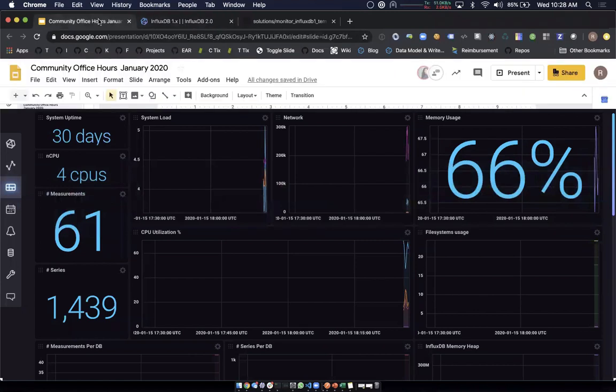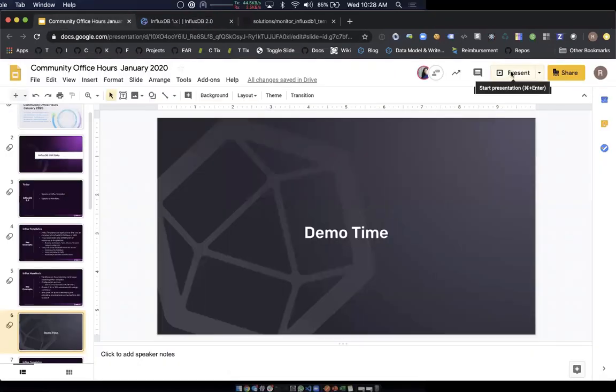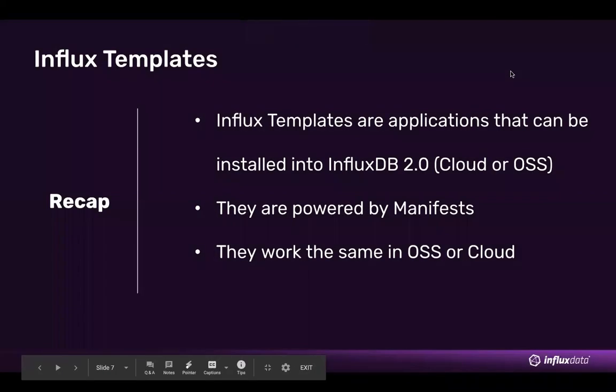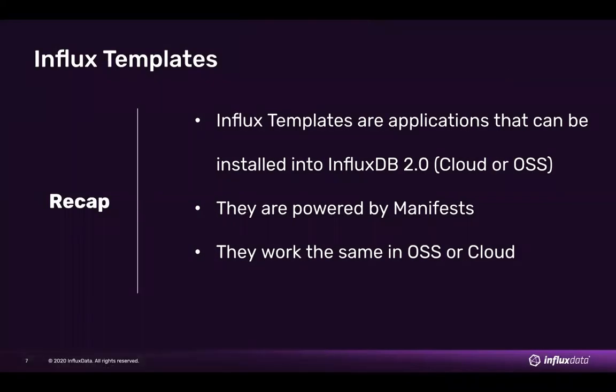So if I jump back here and give a little recap before we jump into questions. Again, InfluxDB Templates are applications that can be installed in InfluxDB 2.0, and they're complete monitoring solutions for different technologies. They're powered underneath the scenes by manifest files. Their configuration is code, right? So it's the ability to define assets as a configuration file and apply those to the system.